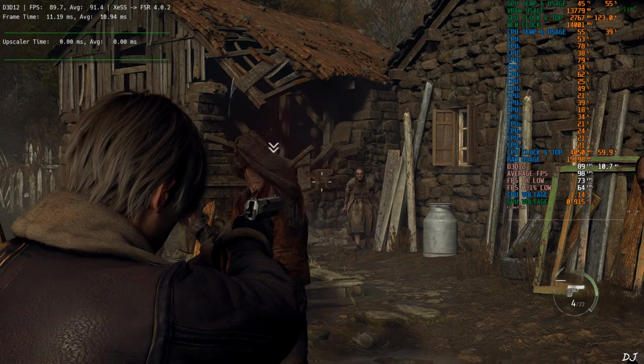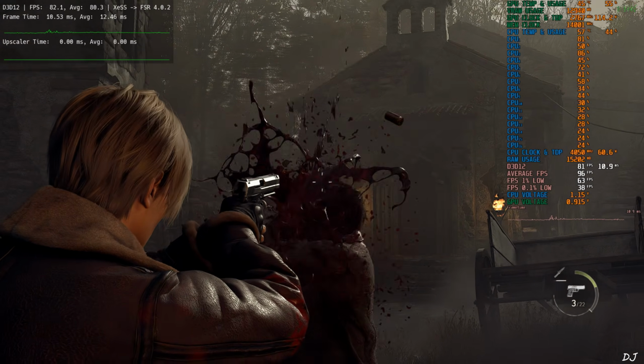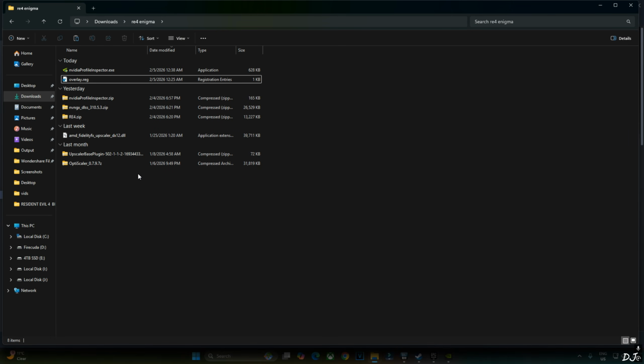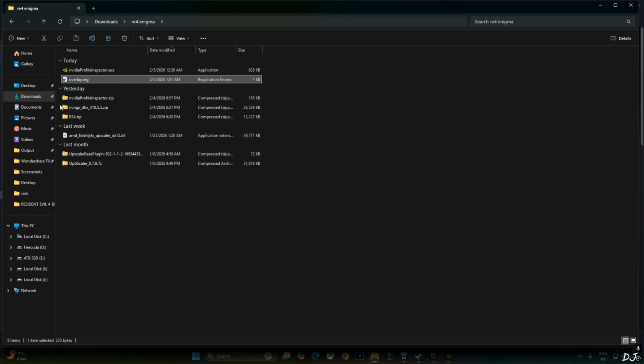Yeah, before ending the video, I'll just show you how to disable DLSS debug overlay. Just need to edit overlay.reg file that we created earlier. Select the file, right click, open with notepad, replace the number 4 here with 0. Click on file, click on save, close, select the file, right click, open.